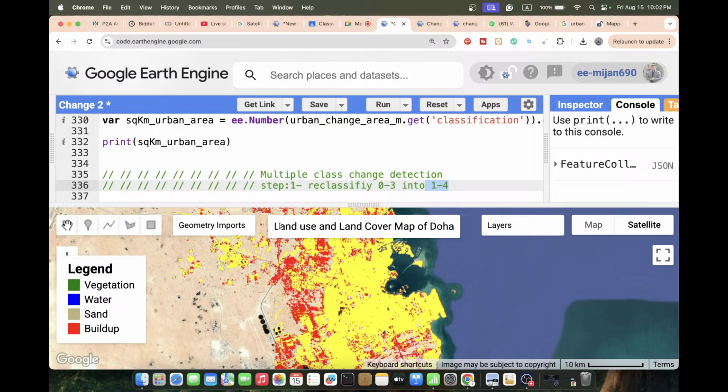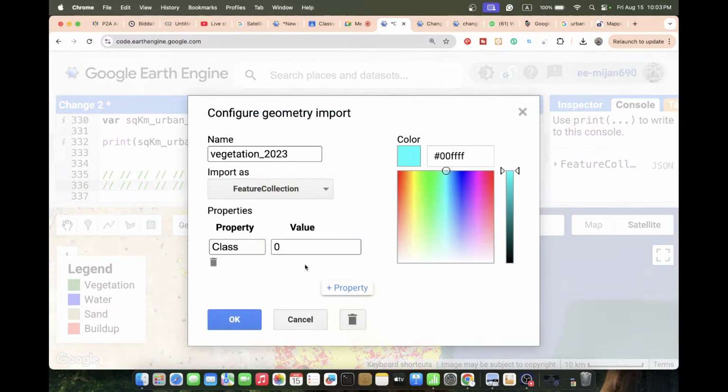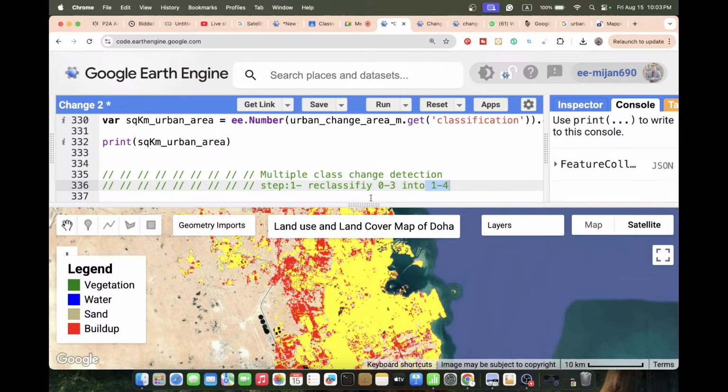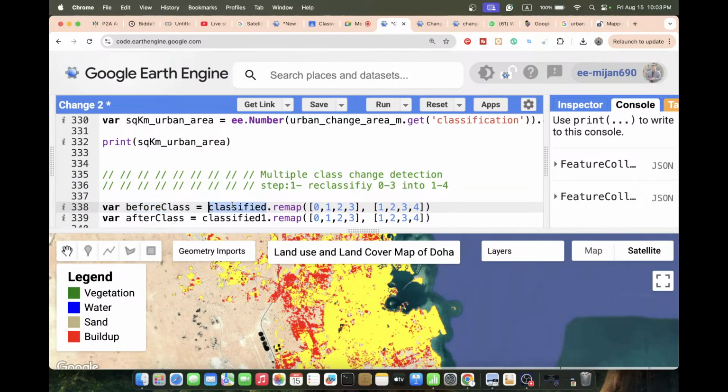So this is the first step: reclassify 0 to 3 into 1 to 4. In my case, because this time it is 0, 1, 2, 3, I just convert it to 1, 2, 3, 4. I simply convert or reclassify the values. So this is the first step. After reclassifying, I take a variable, suppose before class, and also take another variable, after class. In the before class I put the year of 2013, and in the after class I put the land use land cover map 2023.